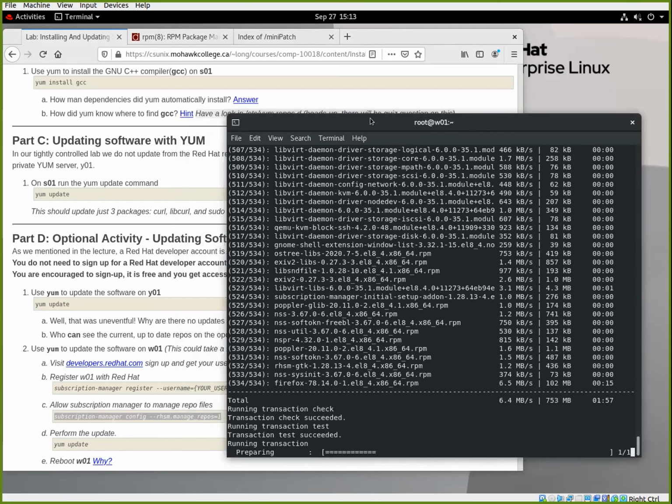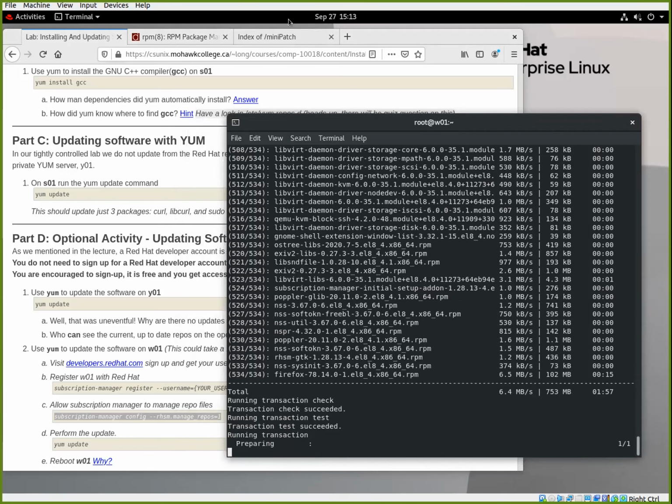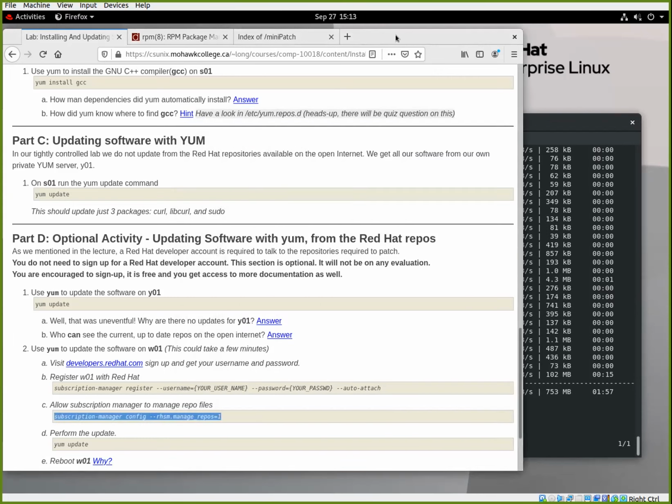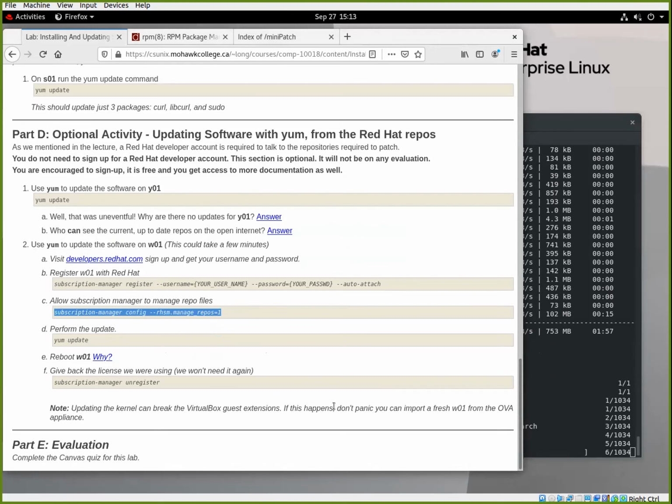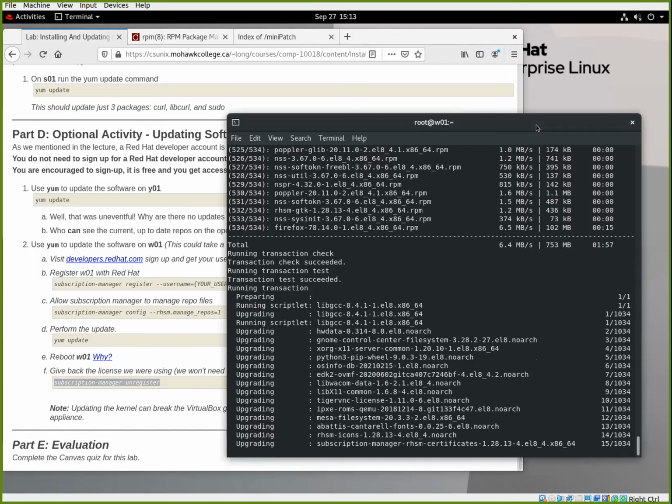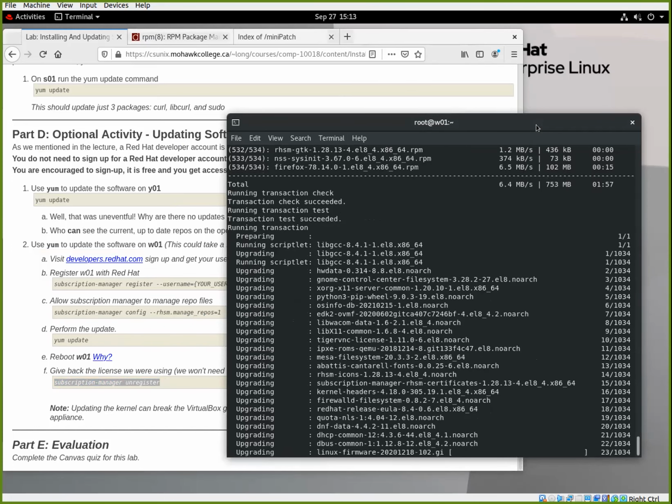While we wait, see if there's anything else in the lab that's exciting and interesting. No. Then at the end, I'm going to use unregister so that I no longer am consuming one of my licenses just for this lab. This is just going to take a while. I'll leave it running and I'm going to go quiet and let you work on the lab.